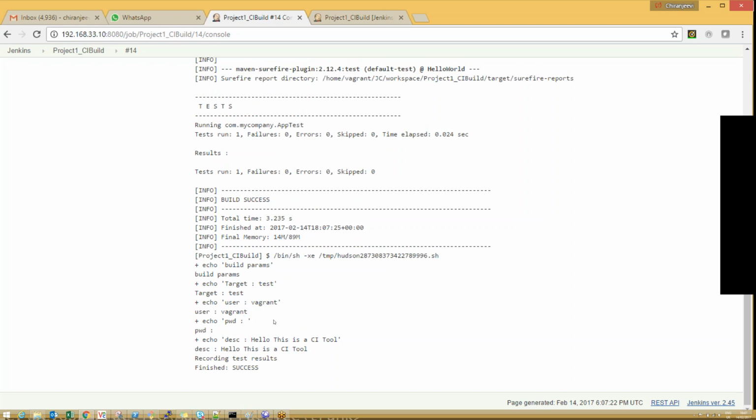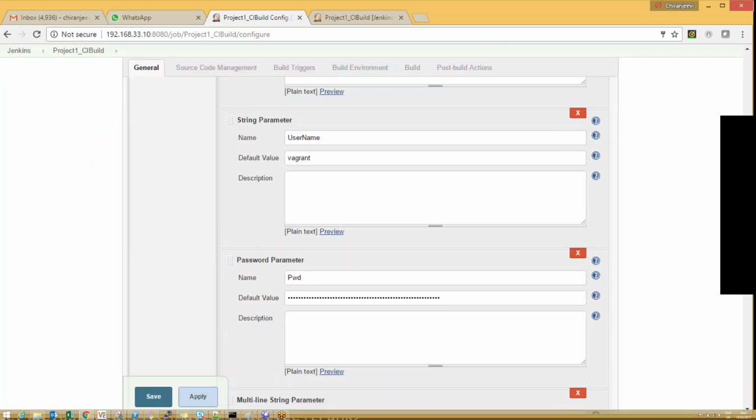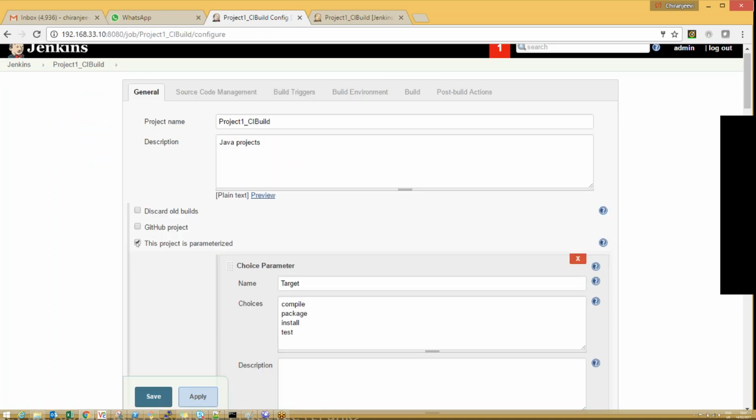So description. What is description? Hello, this is CA2. Can you see the output here, guys? So this is how it works. And the password you can use it in your scripts, but you cannot print it on the console. Remember. So this is all about the build parameters, in case you want to configure build parameters.